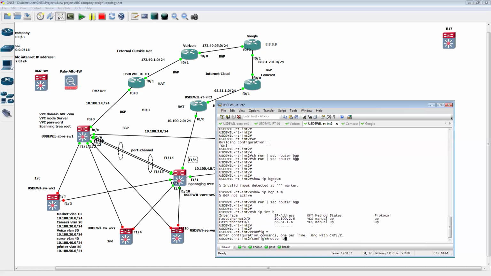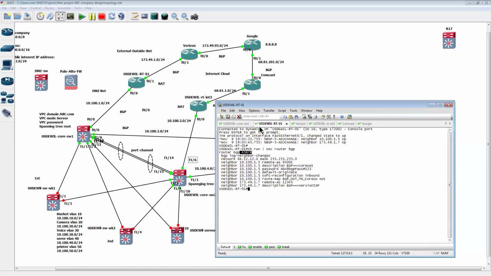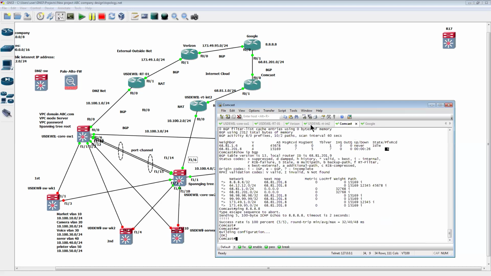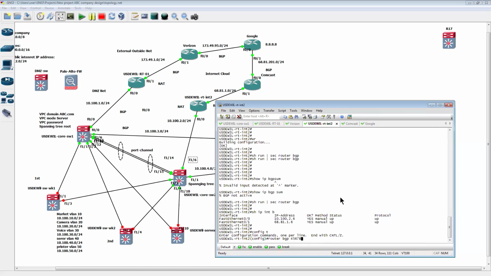So we're going to configure router BGP. Okay, because this is our internet router, right? Because we own the public AS number. So let's go back to here because we want to advertise with the AS number. It's coming from ABC company. So what is this, 45678? Okay, so we're going to highlight 45678 in here.